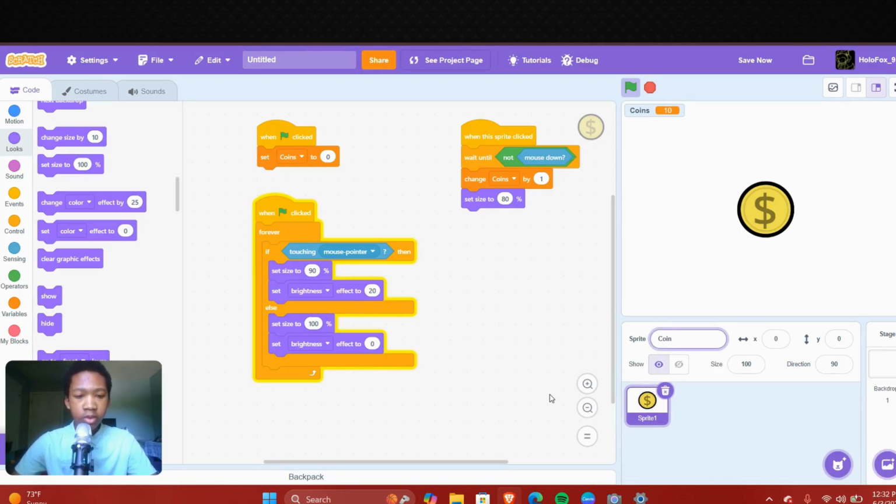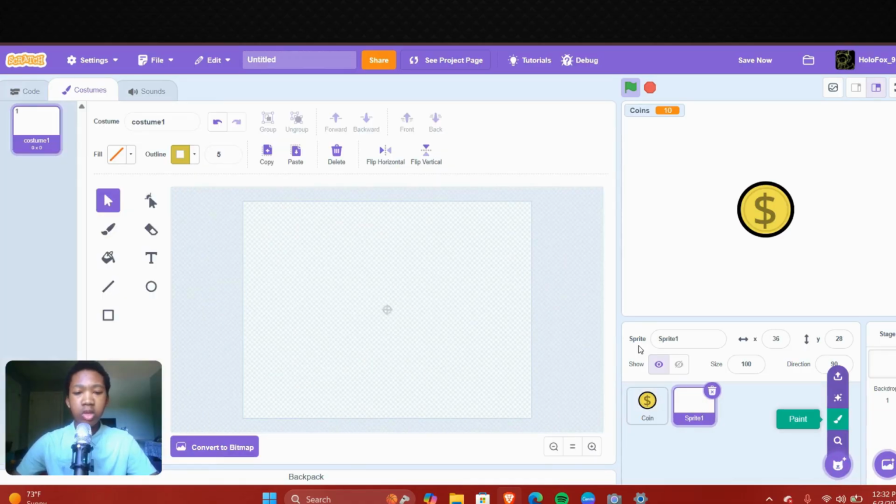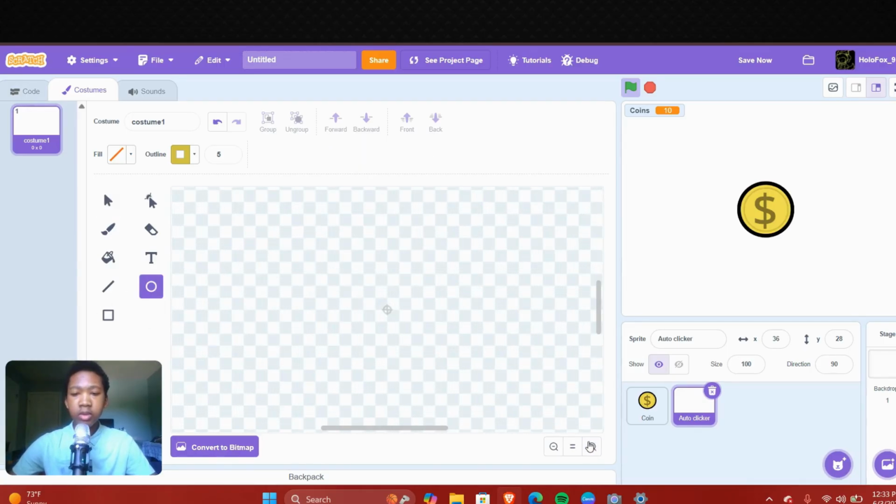We are going to make a thing for us to buy. So what should we call this? We're going to just call it an auto clicker. So this will basically auto click for us so that we don't have to. So let's make an icon for it.